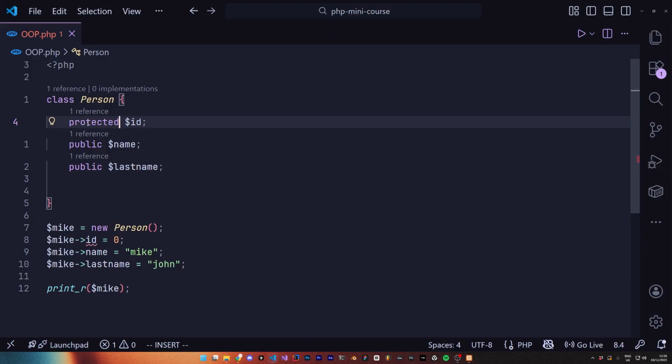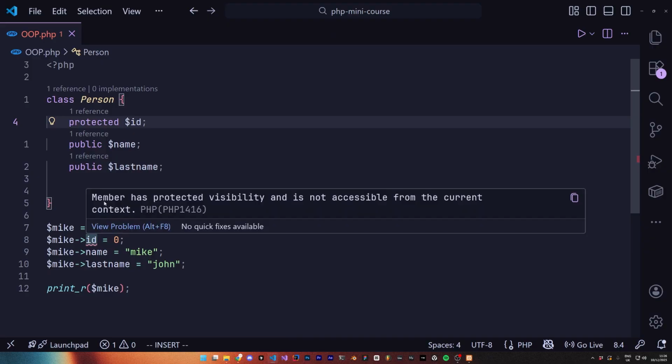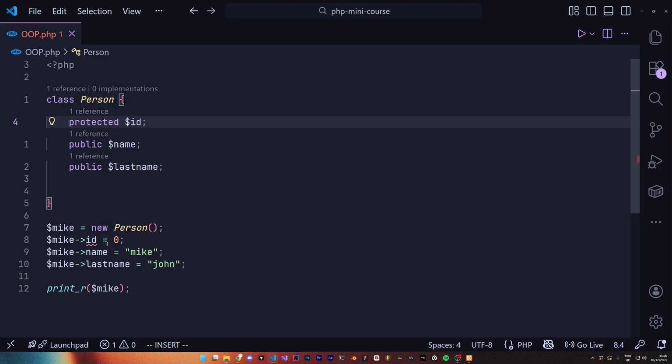Now, you might already notice that down here we now get an error. Member has protected visibility and is not accessible from the current context. Now, what does this mean? Well, these words do actually mean something. They're not just random syntactical sugar. Public says this method or property is accessible publicly, which means anyone could write code like this on our object to get that data. Let's say we make it private.